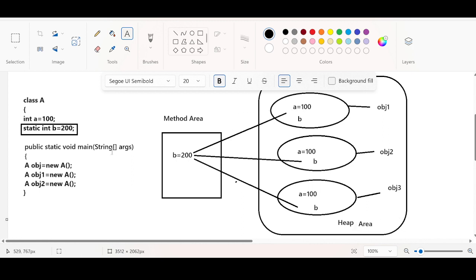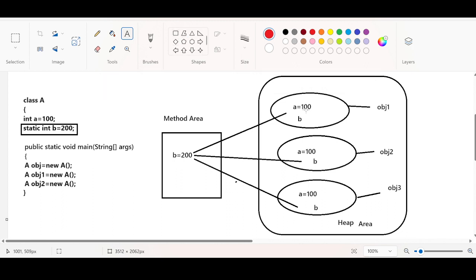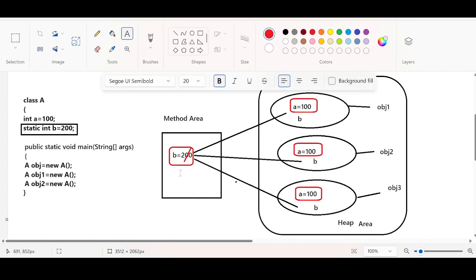The moment you create an object, it will allocate memory for the respective instance variables. This is one instance variable, this is another instance variable with respect to obj2, and this is another with respect to obj3. But the static variable is going to be common for all the objects. The exact observation can be made by changing the static variable. For example, if you change it from 200 to 300, this 300 will reflect to all the objects.